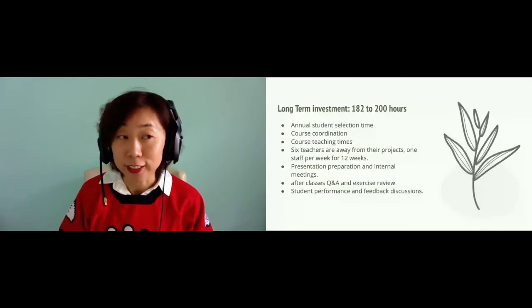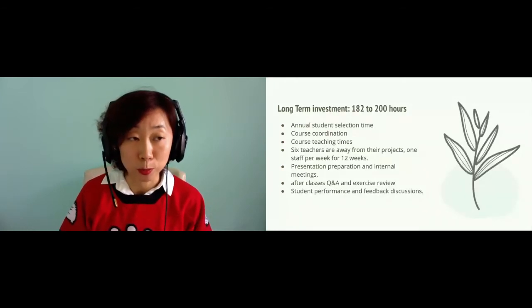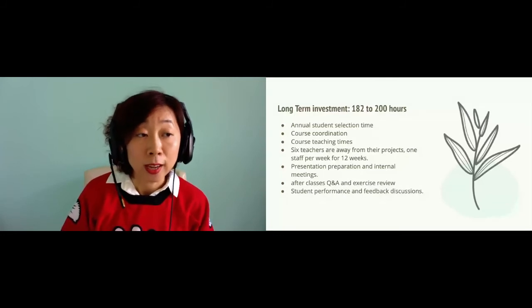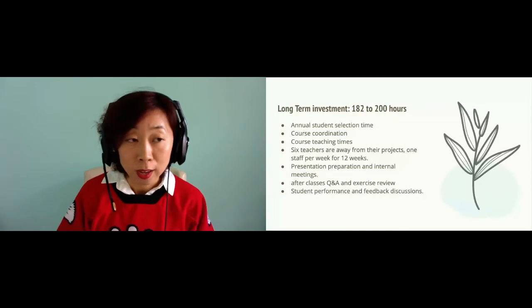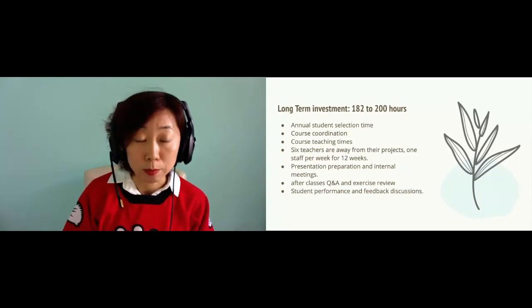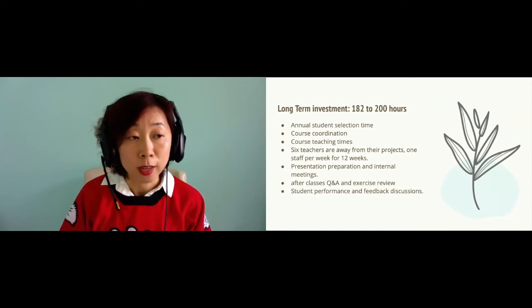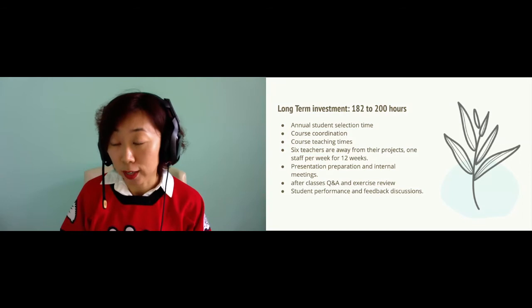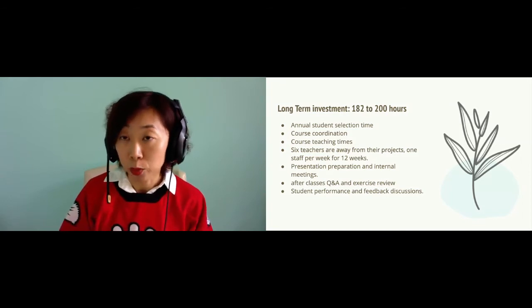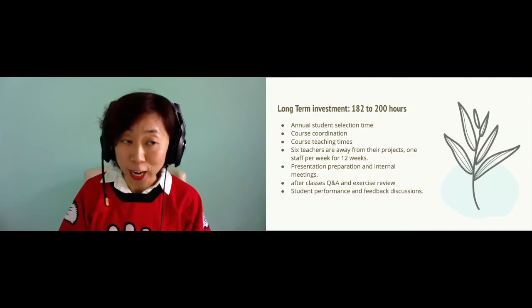This is a really long-term investment, because I calculated how long it takes between January and April: the teacher and class time is between 182 hours and 200 hours. This is not including preparation time, but it does include annual student selection time. The 20 students are selected and interviewed, and not everybody goes into the program, because we want to make sure the people who join actually want to learn. And there's also a lot of coordination time with the teachers. The teachers have to take time away from their project work to teach.